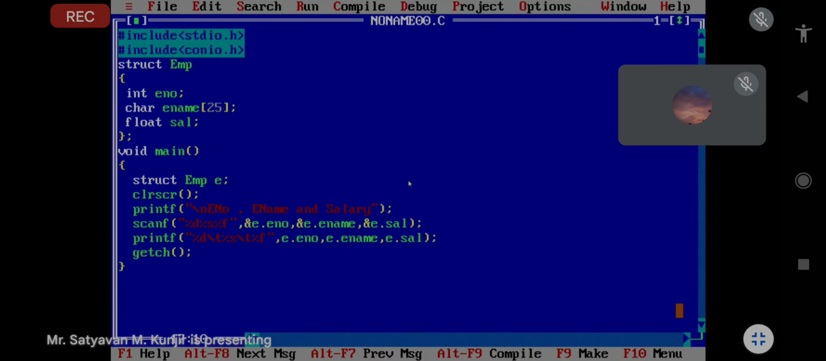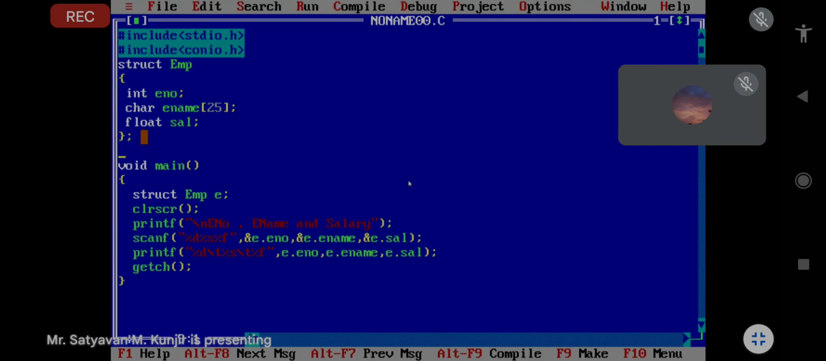Okay. Now the same application we have to write by using a function. Suppose here I'm writing the prototype of a function. This is called declaration. Suppose void this. I'm passing to it struct emp, then e.